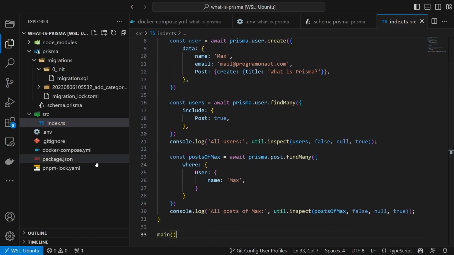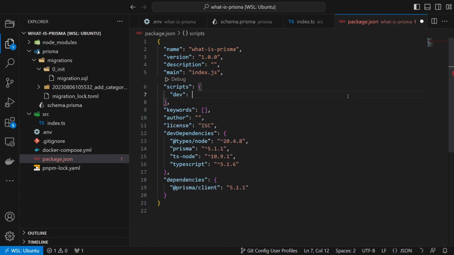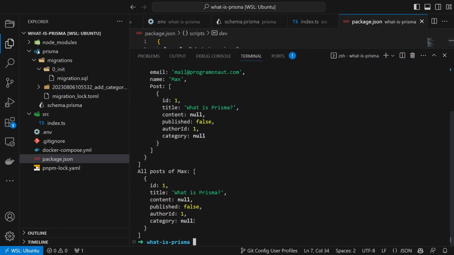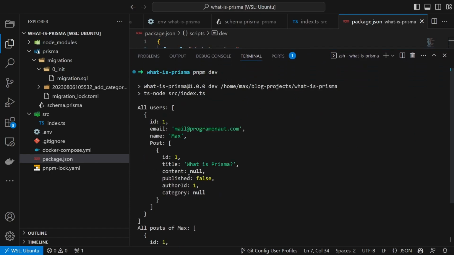But before we can run it, we add a new script to the package.json and then run it using npm dev. With this example, we can see how to insert data to the database, how to use joins, and how to filter queries.